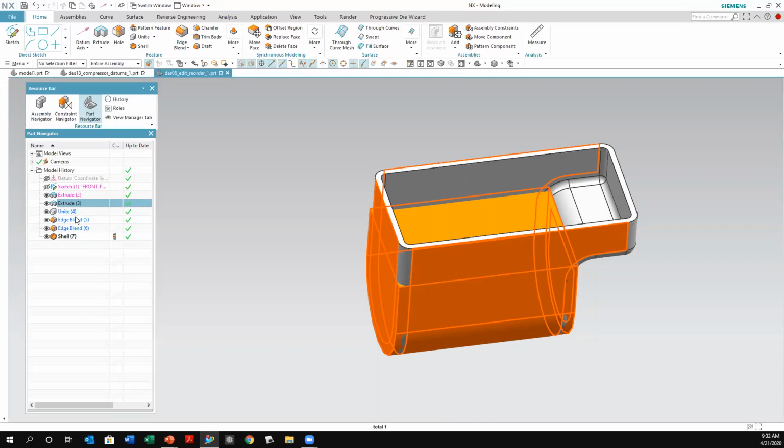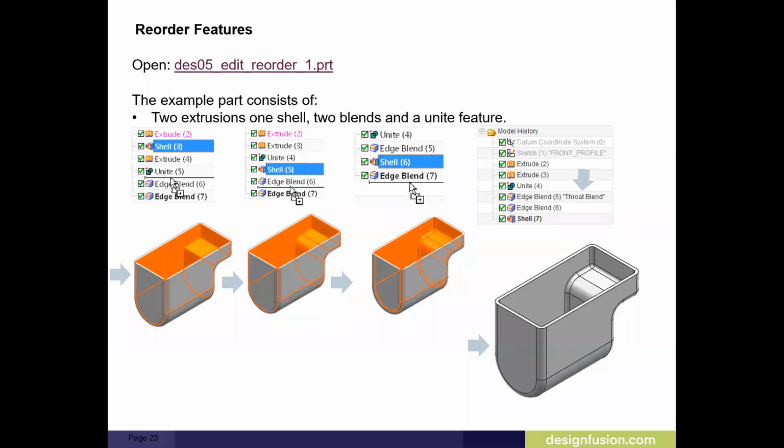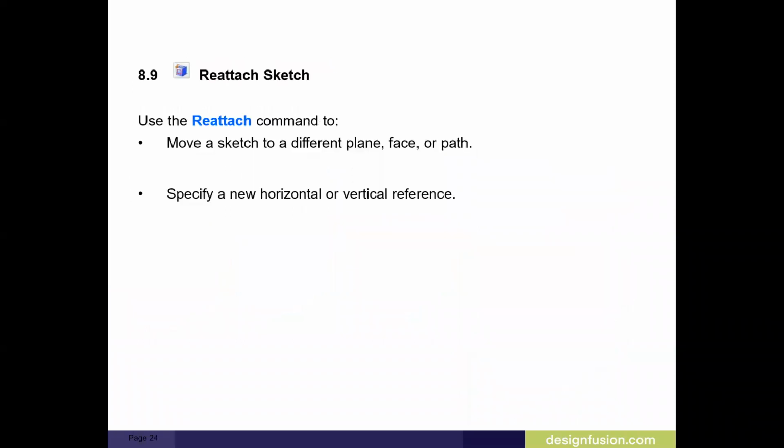All right. The next one is, let's see here. All right.